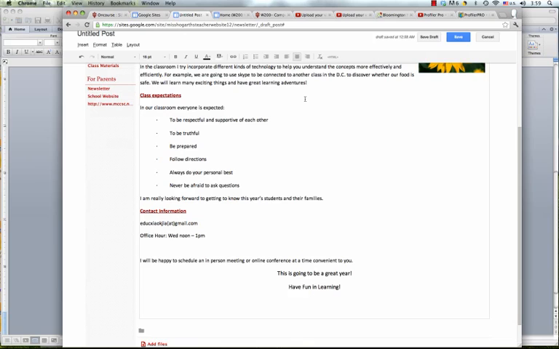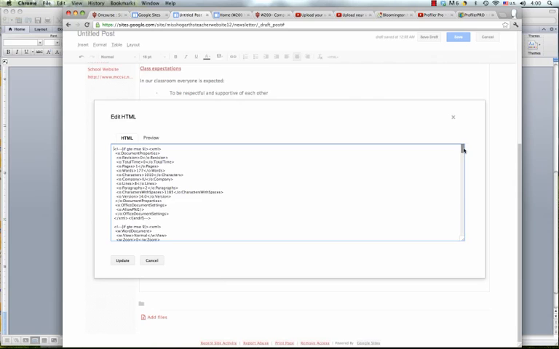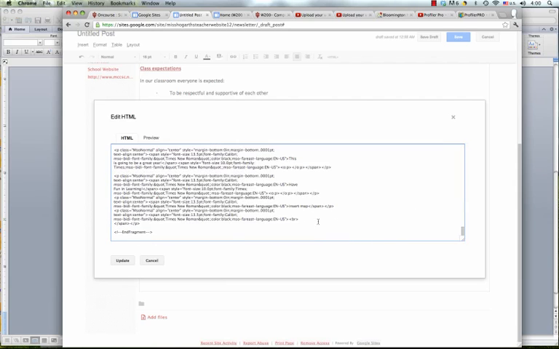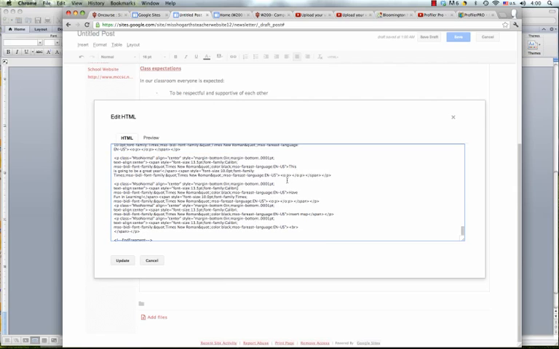So I'm going to click here and type in insert map. All right. So it's at the bottom of this newsletter. I have this one here, and I'll go to the HTML button up here, and then I'm going to scroll down and find the words. It's a little bit hard to find, so I'll search for it. Insert map. Okay, so it's right here. I find it.